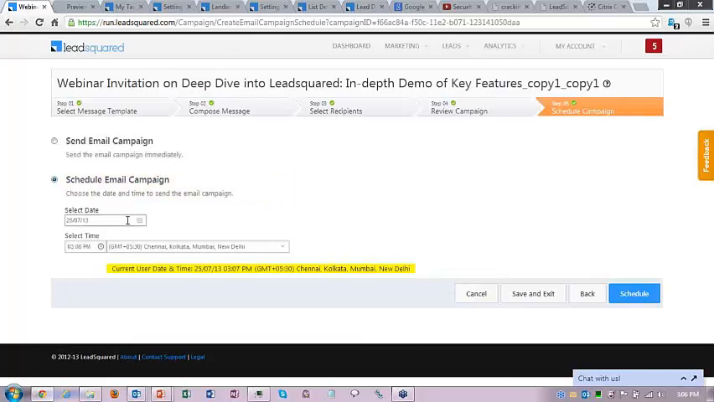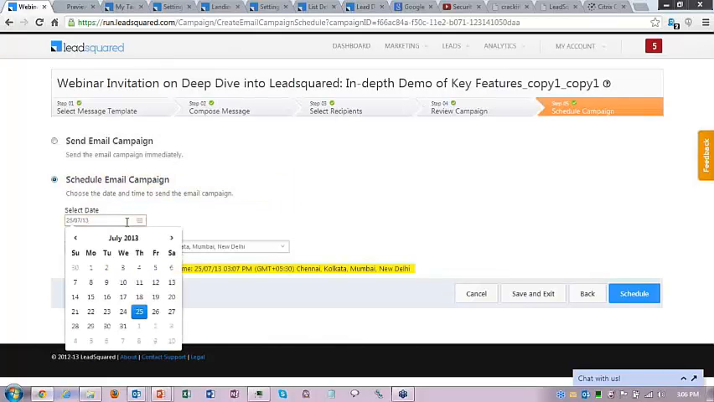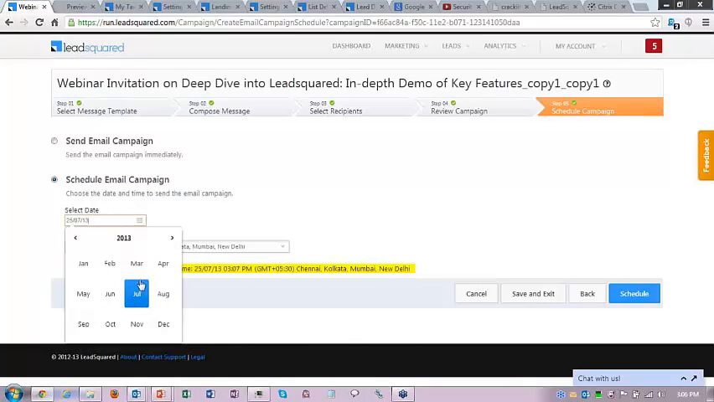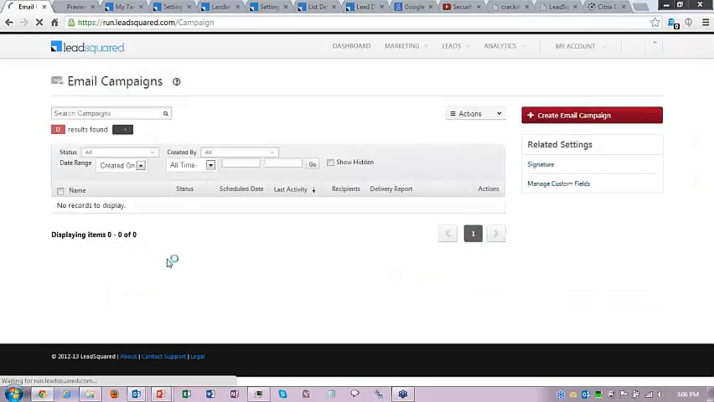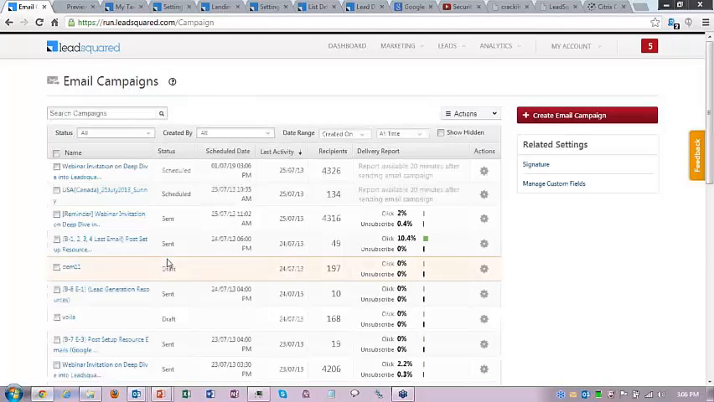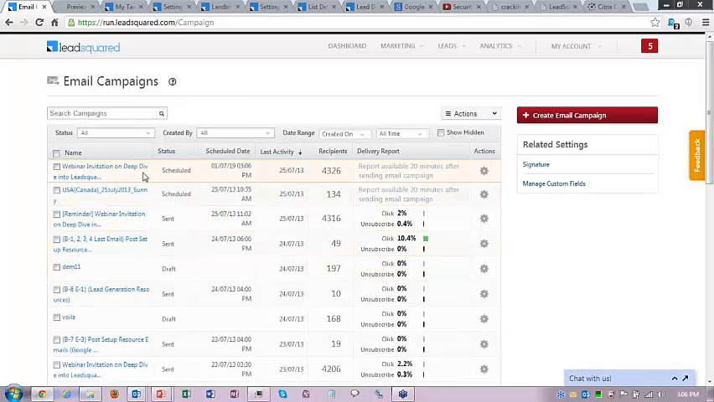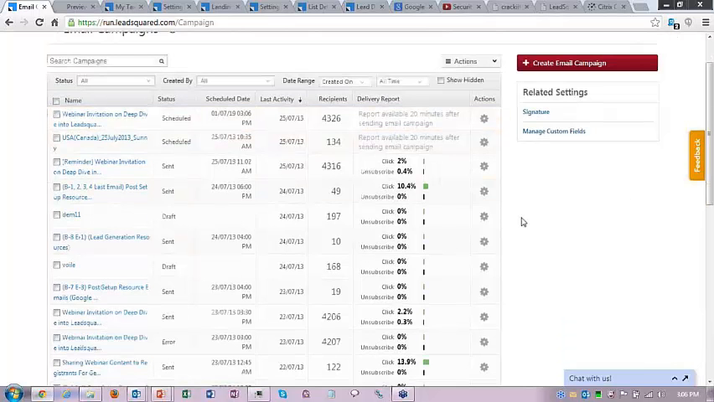You can schedule for any future date. So let me choose a date. This is a test email campaign, so I don't want to send it. I'll choose a very late date, 2019, say schedule. Now you see that this email campaign has been scheduled for 1st July 2019. And once the campaign is sent, you will see it in the sent state.